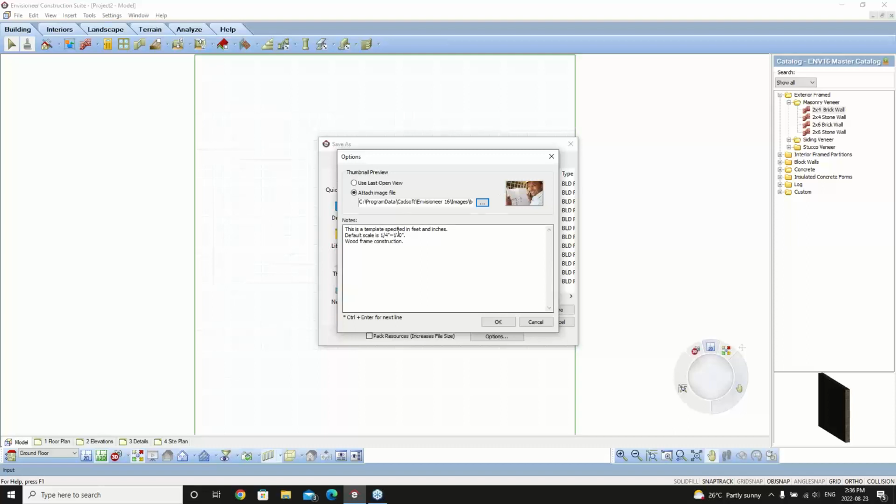Under the Notes section, you can define a note. As an example, this is a template specified in feet and inches. It is the default scale of 1/4 inch equals a foot. It is wood frame construction. I'm going to press Control Enter and say this is our template webinar. Something for me to see, just a note that I'm going to add in there. And I'm going to say OK.